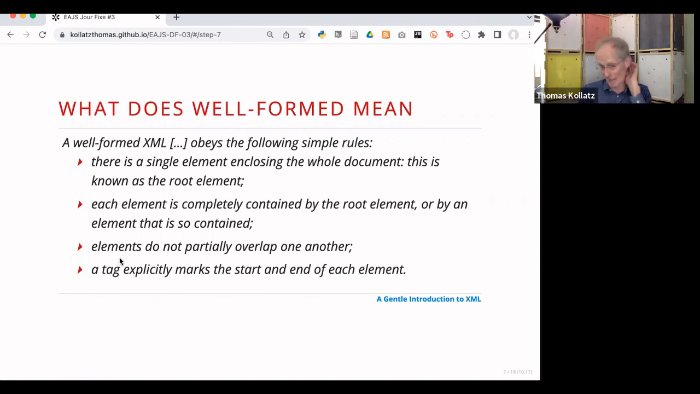This is complicated, and some people hate XML just for this reason. I think Daniel is one of the XML haters because he's dealing with text where you have to deal with the problem of overlap. I actually never had this problem. That's why I love XML and later TEI. But this is the most serious rule. Elements do not partially overlap one another. And I will show you in an XML editor in a few minutes what an overlap means.